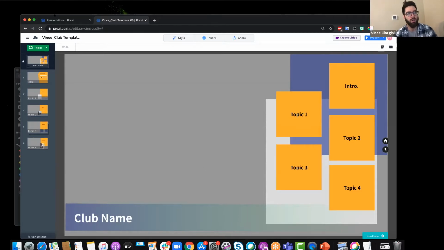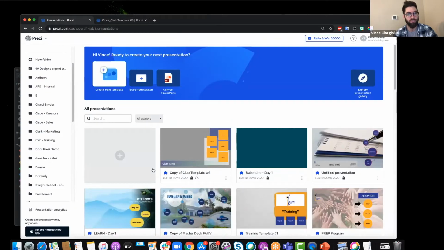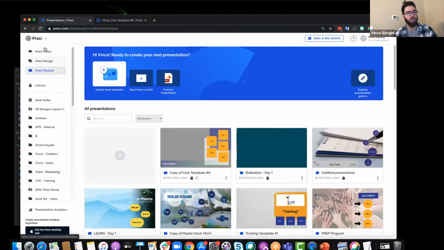Okay, so really quick before I do start making some changes here in the editor, I just want to go over the dashboard a little bit more. So on the top left, you have your 3 products, right? So video, design, and present. We'll be spending a little bit of time in design at the end, the last 15 minutes or so. But very, very easy to find your products or whatever you're trying to do.